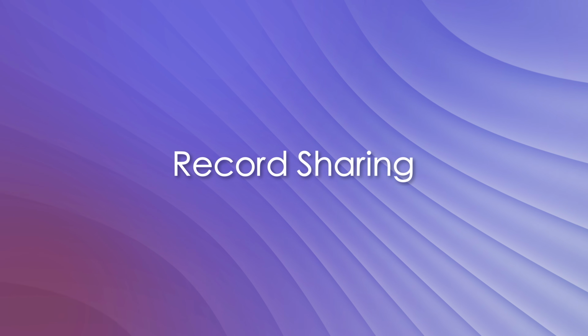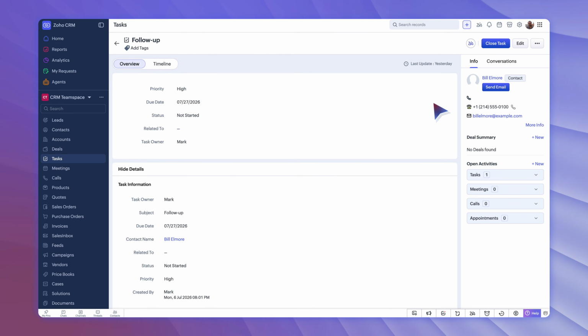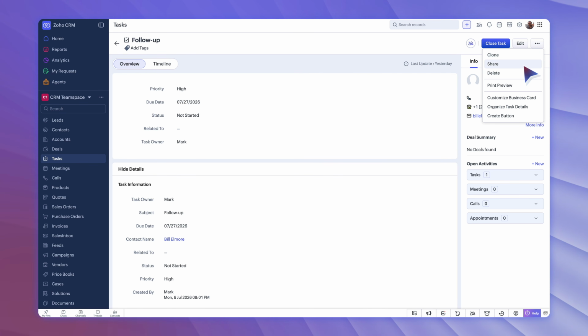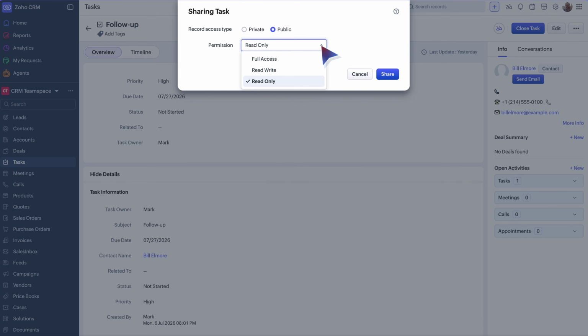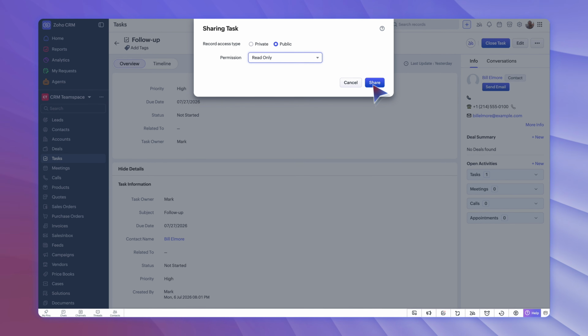Moving on to Record Sharing for Activities module. From a record's More menu, you can now share a task, meeting, or call directly just like any other CRM record. Simply set the access type, add users, and choose the level of access.